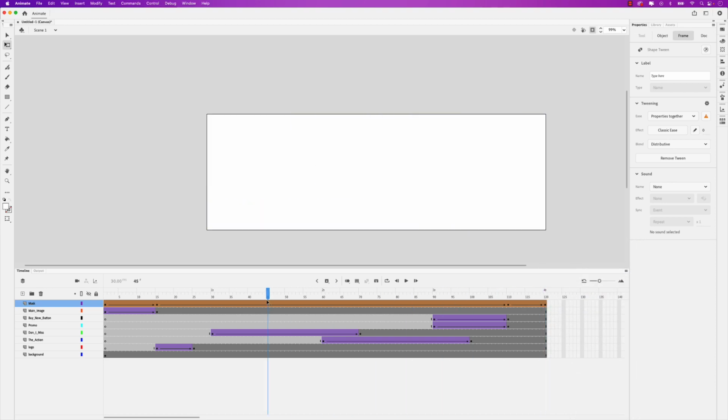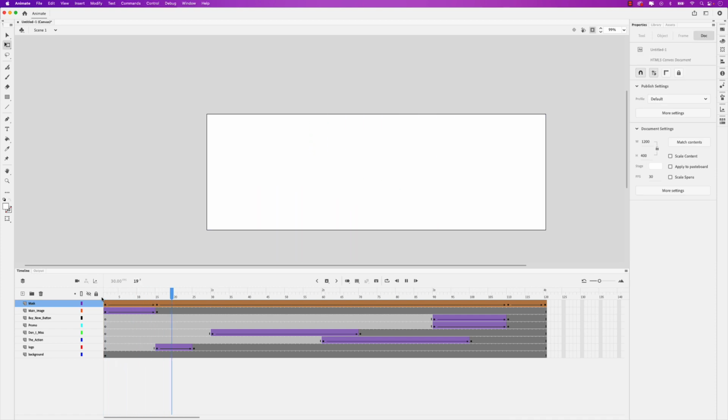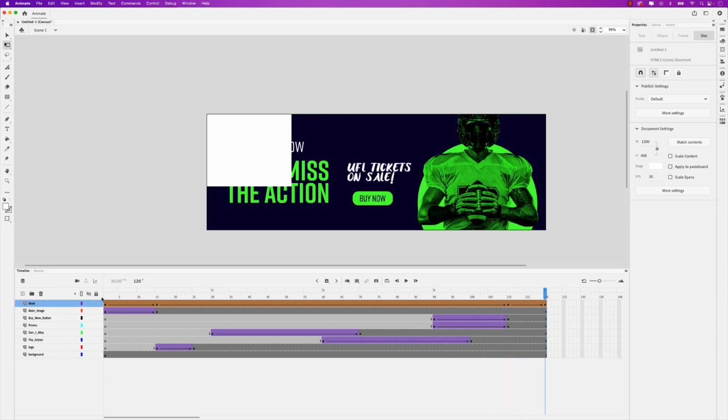So let me show you now. We have our expandable banner animation. If you could see, I'll play that through and then it expands back. Okay, so that's the first part of adding the expand animation.